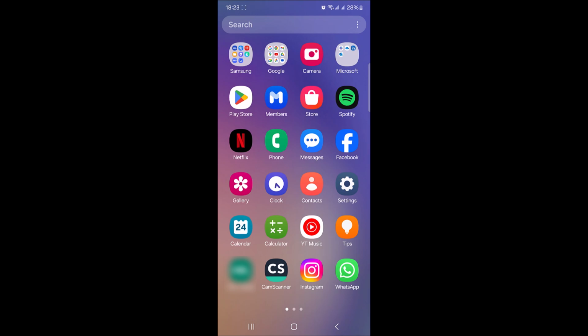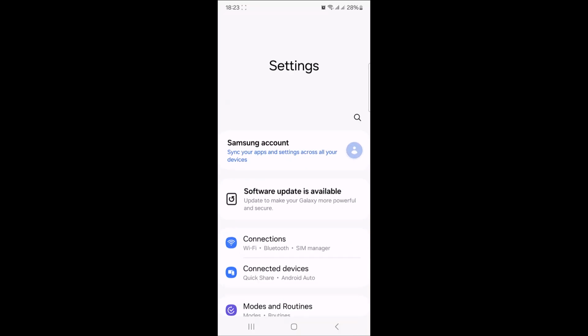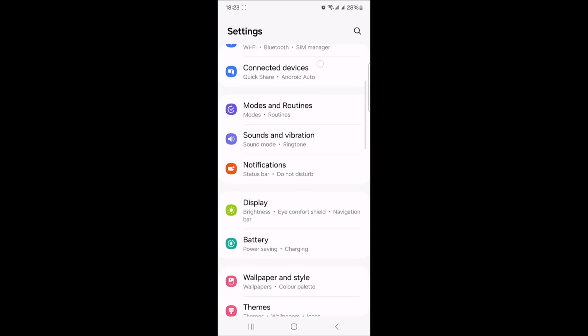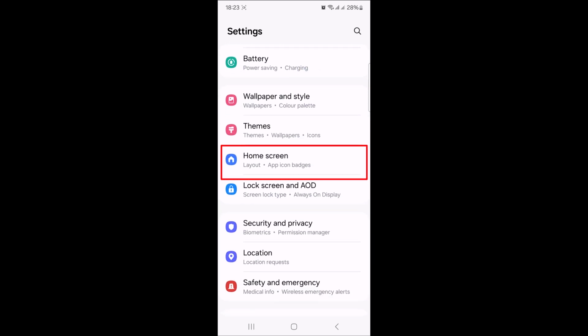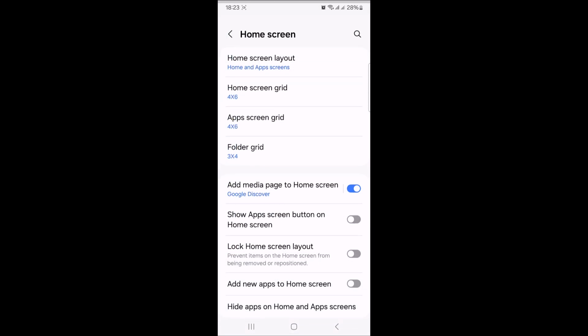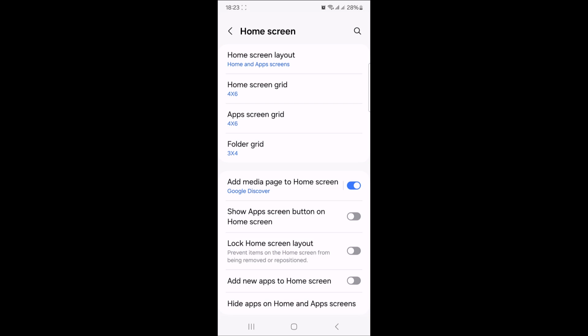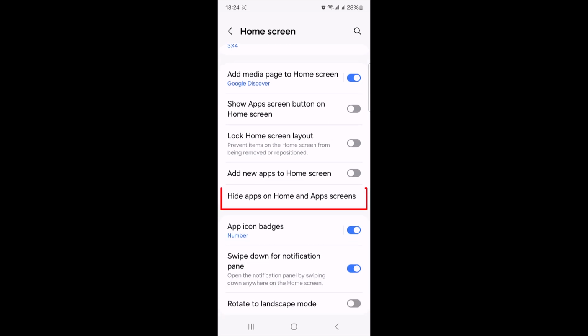To hide apps in Android phone, open mobile settings by tapping on the settings app in your app drawer. Once you are in the settings, scroll down until you find the home screen option. Go ahead and tap on it. Once you are in the home screen settings, you will see a variety of options. Look for hide apps on home and app screens. Now tap on it.